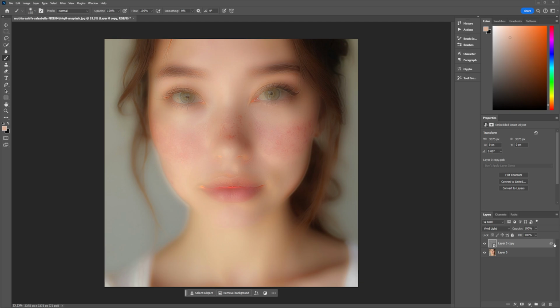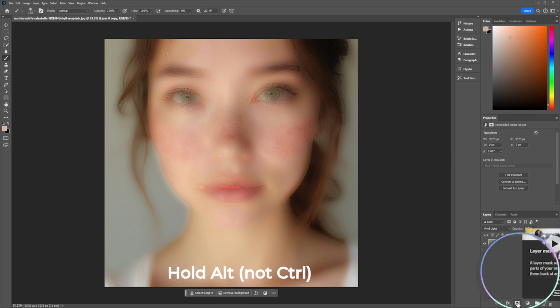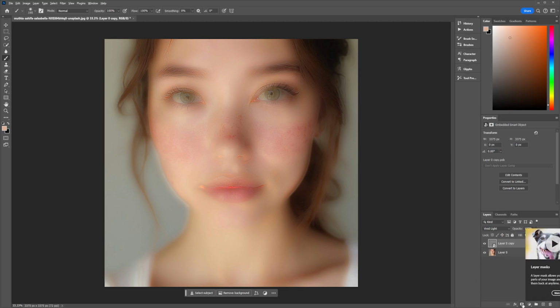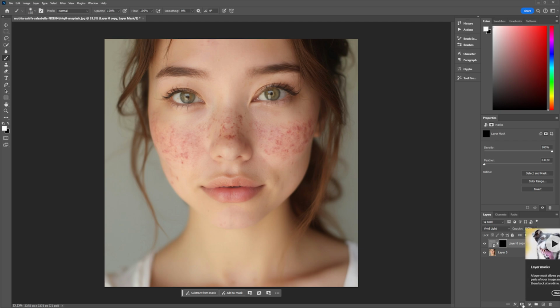Next, you want to add the mask filter over your current layer. To do this, click Ctrl while also clicking the mask option or icon at the bottom of the sidebar. Now, I have done this before and it created a white canvas instead of a black one. This was because I was pressing the Ctrl key instead of the Alt key. So if it's showing a white canvas instead of a black one, try pressing the Alt key instead. On Mac, it might be Command, but just double check.